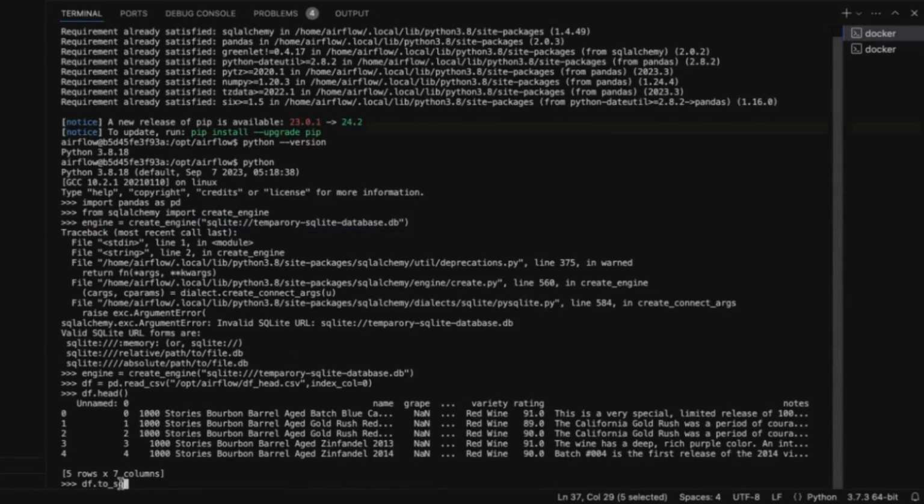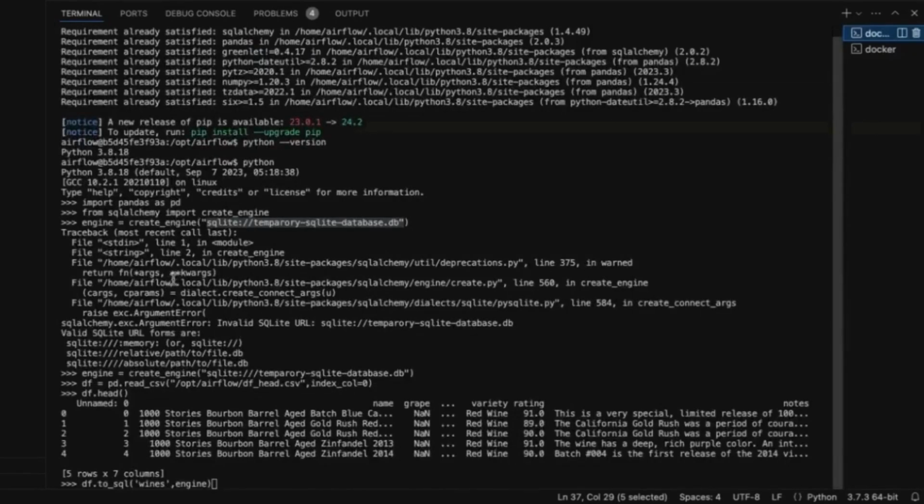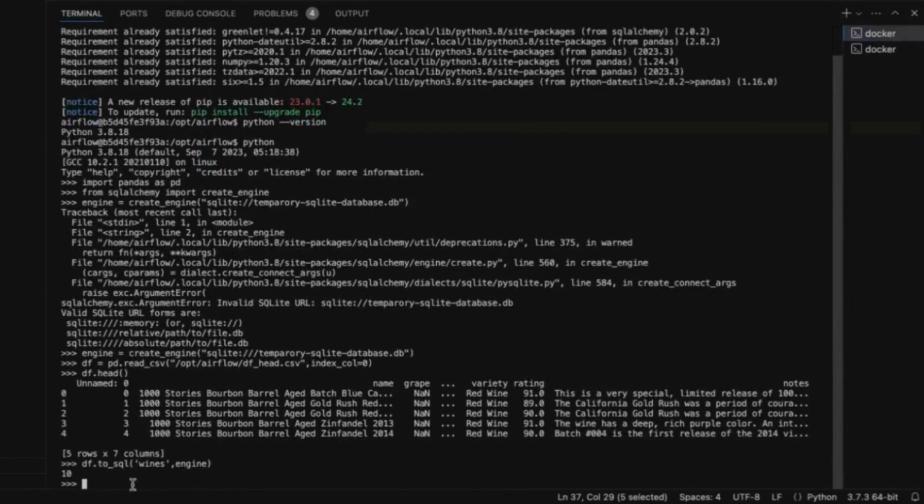So df.to_sql, and into the SQL, what is the name you want? Suppose I'm just calling it wines, let's say. And what is the engine name? Engine. So this engine is calling this database, which was developed previously. Even if you go now, it is not there, right? So it will create it now as part of this Python. Now I've entered df.to_sql wines engine. How many records? It's showing 10 records are ingested to this table.